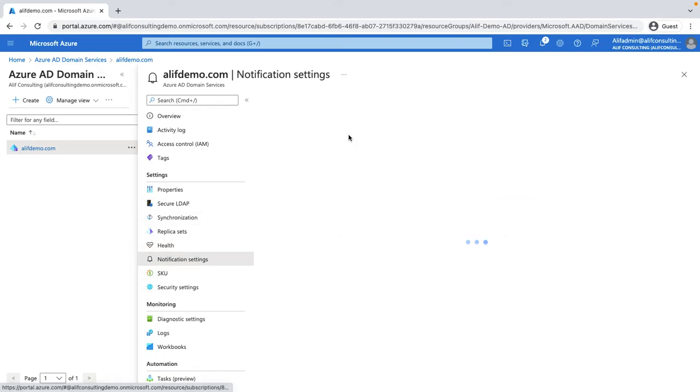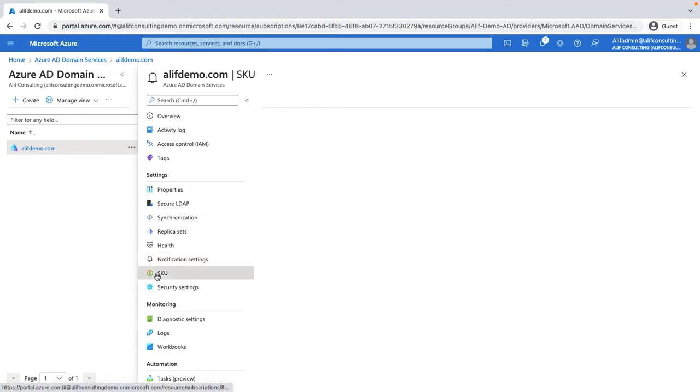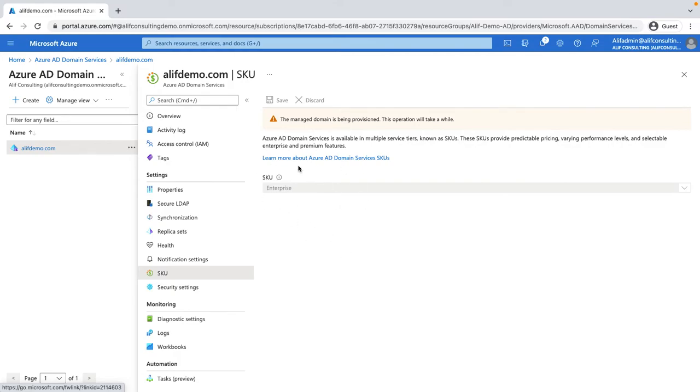And then I can do the notification settings, if you want to change them, like any new notification or alerts that should go to other email IDs. By default, the global administrator or the members of the Azure AD administrator group which you defined during the creation will receive them. But if you want to change that setting, or add more members to send the notification to, you can do that as well. And then you can change the SKU as well. You can change it to premium, or you can change it to standard from here as well.